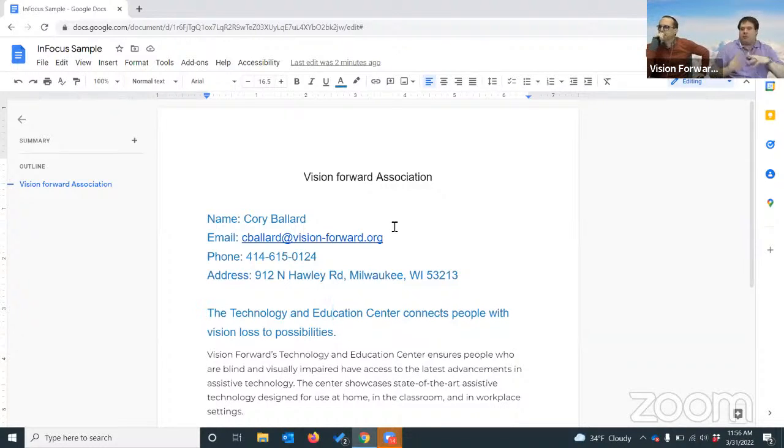Okay, I'll do that, and then we're going to quickly show how to start new document stuff. Vision lost to possibility. So let's jump up to heading level 2, vision forward, come down below it. Now we're going to want to insert an image.